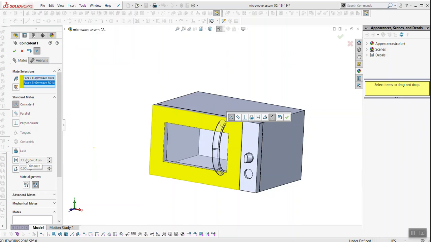We'll move to it. Yeah, there's still another step. So yeah, my handle happened to be kind of overlapping the microwave. It may move and be off to the left or the right of the microwave, above or below, it doesn't matter. You just want to make them coincident and click check.